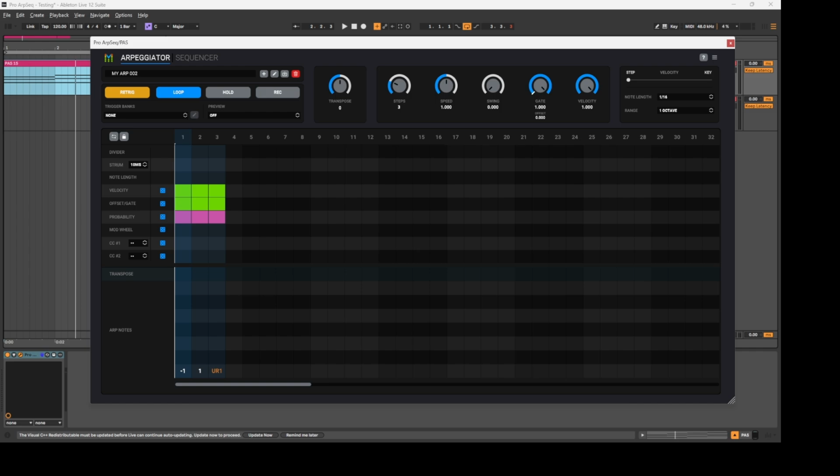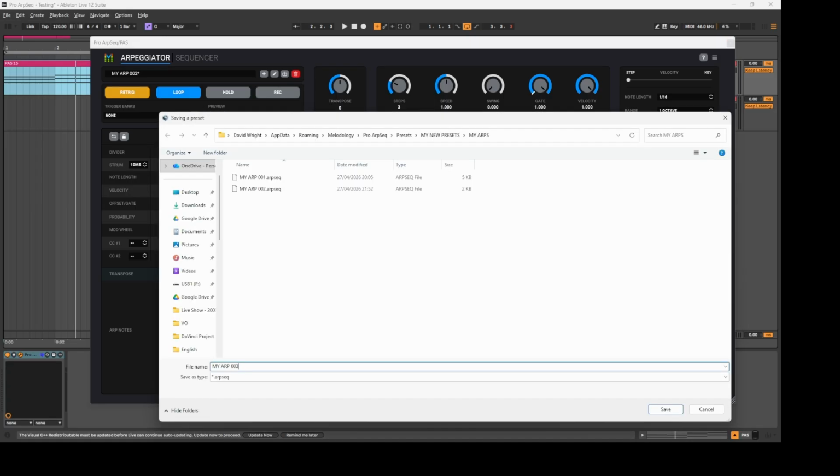It's important to understand the difference between Save and Save As. Save overwrites the current preset. Save As creates a new preset file. So if you want to create variations without losing the original preset, use Save As.